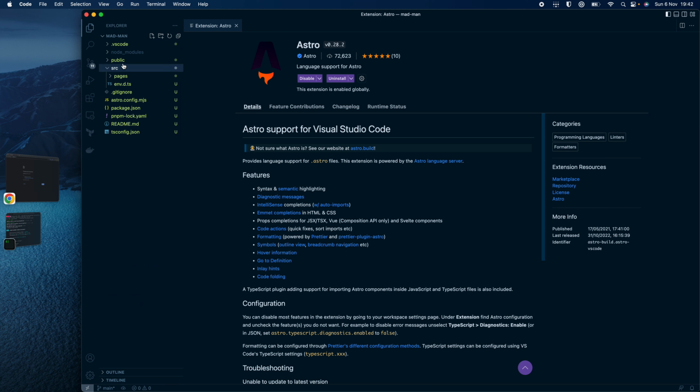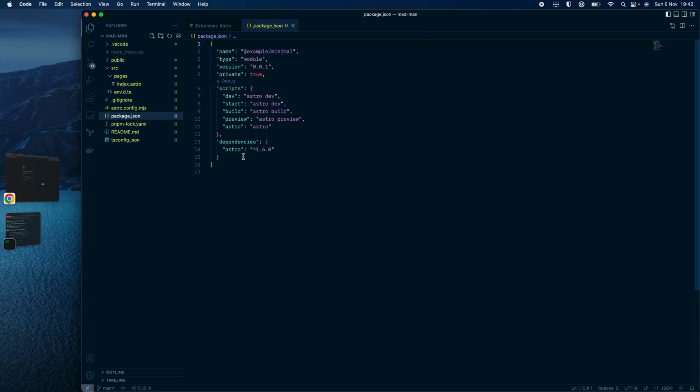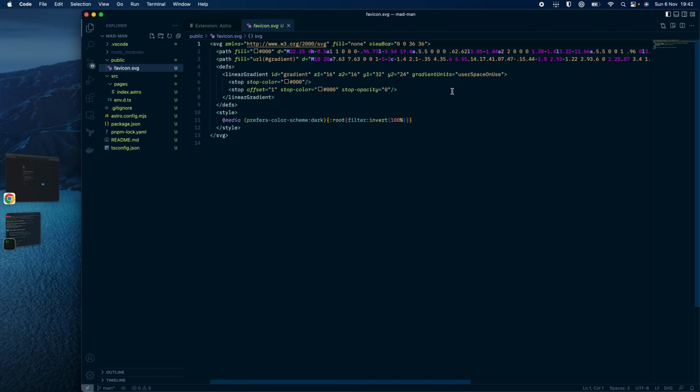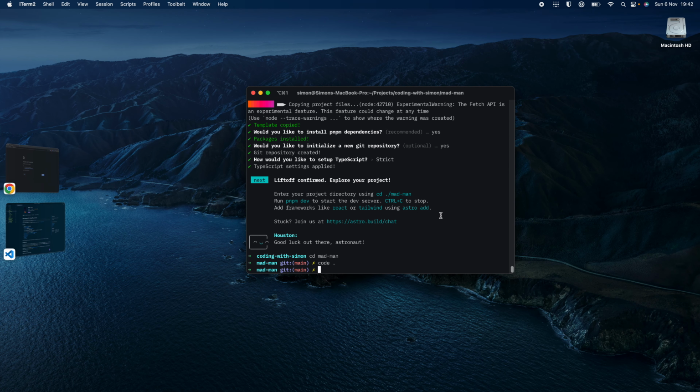So here's what we've been given. It's very simple. We have one page, it just says Astro, some basic HTML. Here's our package file. Again, the only dependency is Astro. There's a favicon, which is SVG. Nothing really exciting, but let's try running it. So the way you do that is you do npm run dev if you use npm, or if you use yarn, it's yarn dev. You don't need to run.